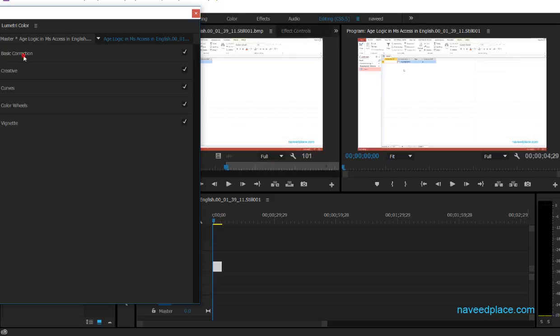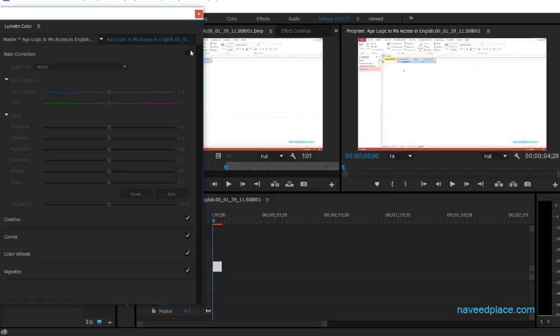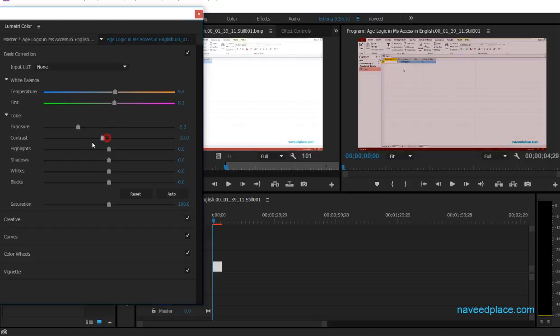If I click on it, as you can see, right now I have all the options. If I uncheck it, as you can see, all the options are disabled for this basic correction. So I will check this, and now my options are enabled again. Let's suppose I want to change the temperature, you will see a difference. As you can see, right now you are able to see the difference. So here we have this option for color correction. And if you want to reset, simply click on reset, and all the things have been reset.